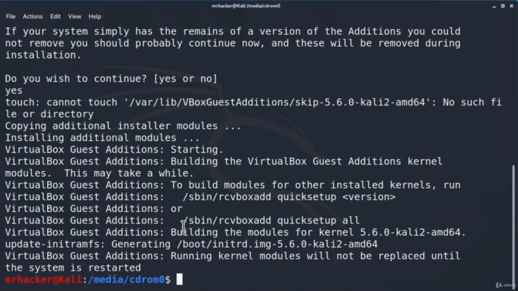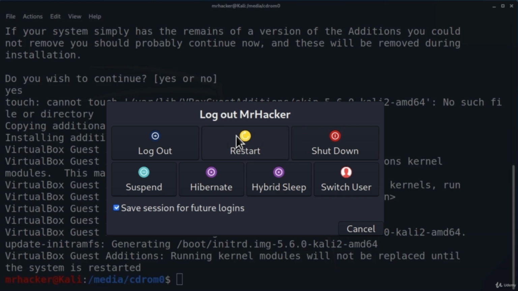What this simply means is that this installation will not have any effect until we reboot or restart our machine. There are two ways that we can do that. You can either go in the right corner right here, click on this and click on restart, or you can do it in the cool way using terminal.